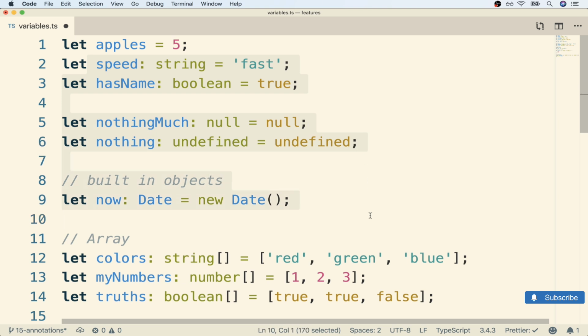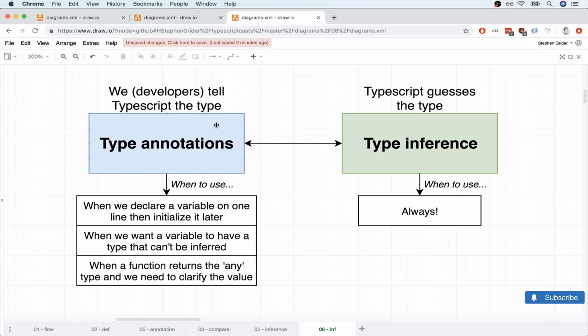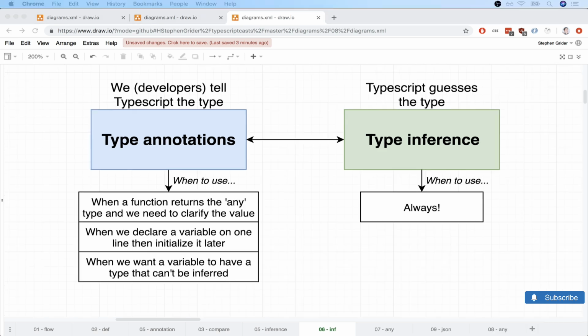So we are going to rely upon type inference as much as we possibly can. But there are 3 scenarios where we will rely on type annotations. So let's take a quick break right here, and we're going to go through these 3 different examples of where we are going to add in these type annotations to help TypeScript out. So quick pause, and I'll see you in just a minute.